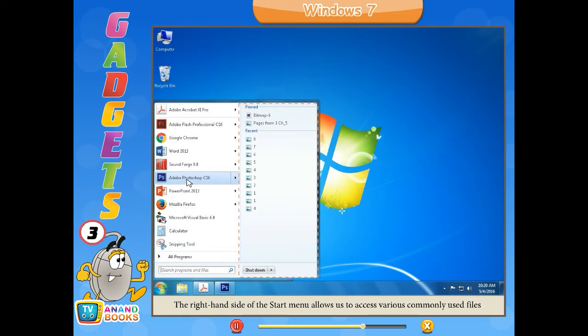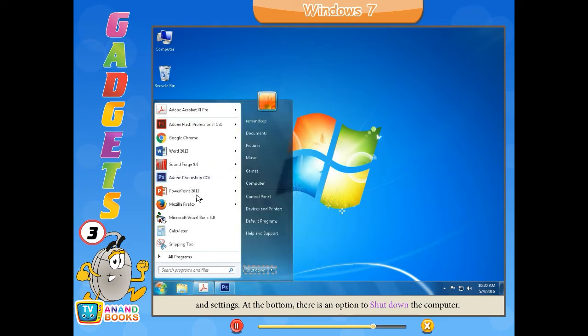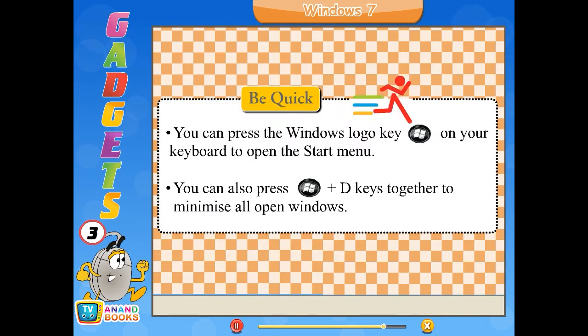The right-hand side of the Start menu allows us to access various commonly used files and settings. At the bottom, there is an option to shut down the computer. Be quick. You can press the Windows logo key on your keyboard to open the Start menu. You can also press Windows key plus D keys together to minimize all open windows.